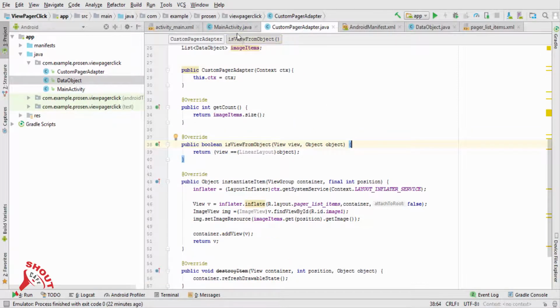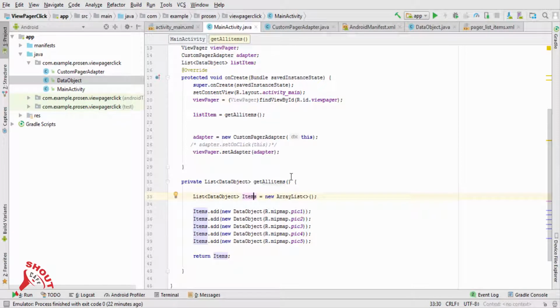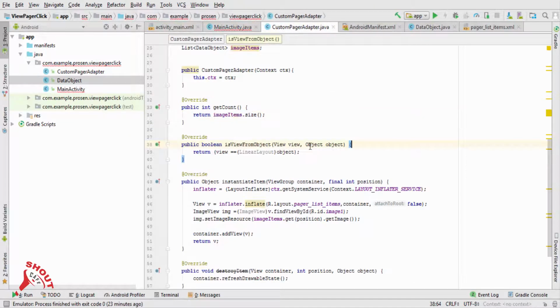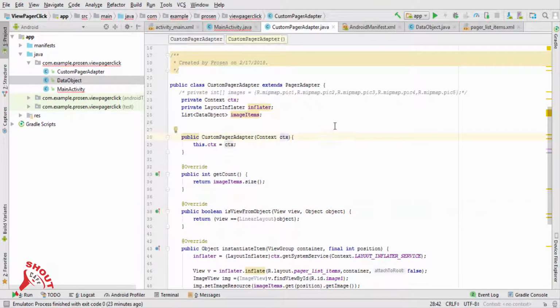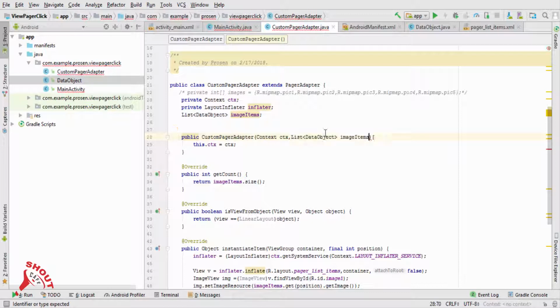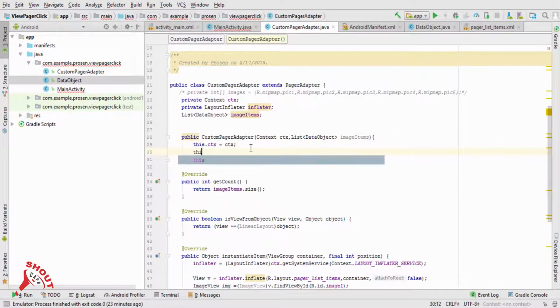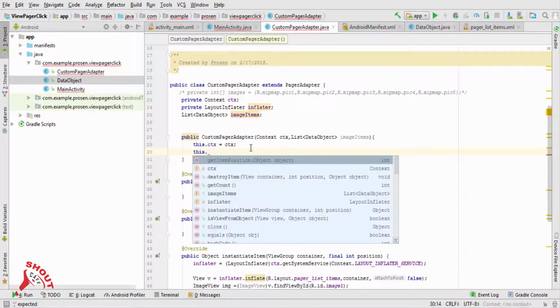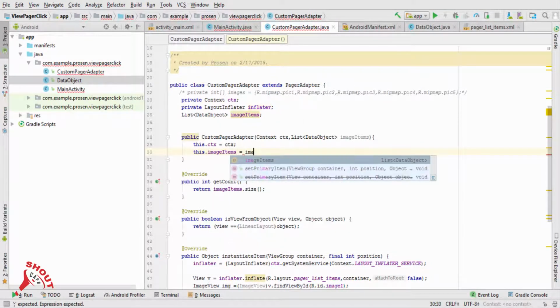And in main activity you have to pass list item within your adapter class. Control V, and change your adapter, change the constructor to list image item. And this dot image items equals to image items.